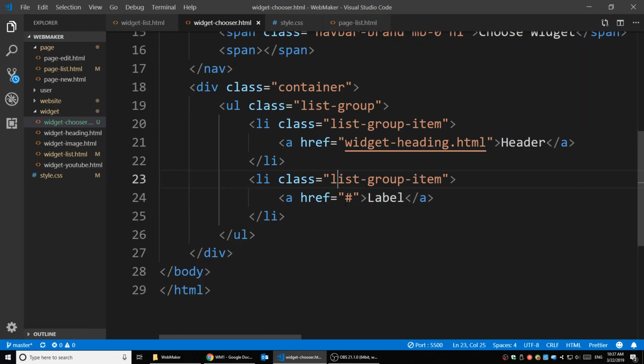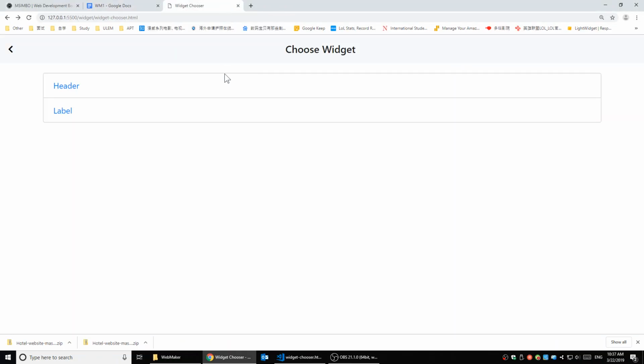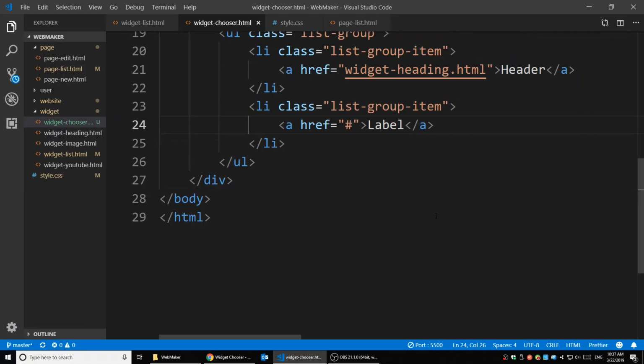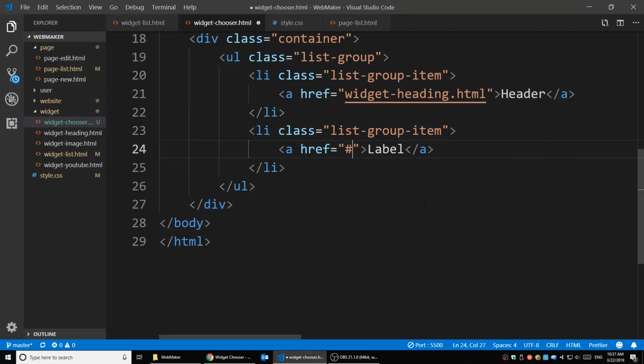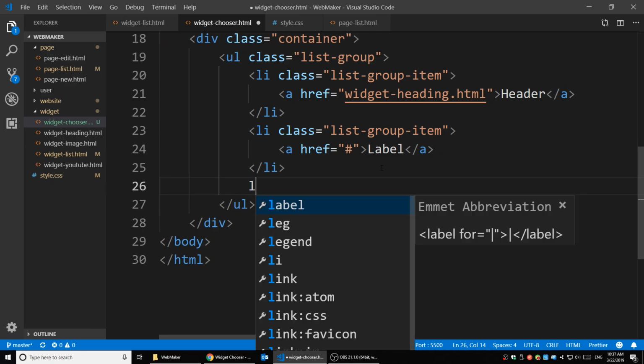There's a hash key here. Just tell it to do nothing when I click it. Like one click right now, it's not going to go anywhere. Right? Or you can just leave it blank, I believe. That also just means do nothing. Just leave that blank, then refresh the page. Right. List item. Next one.